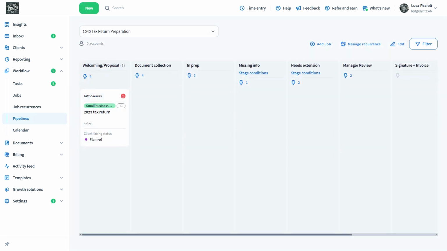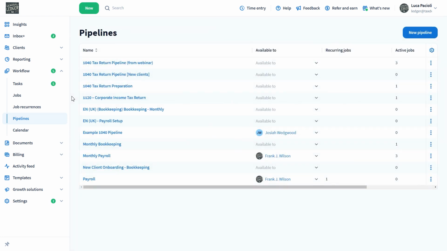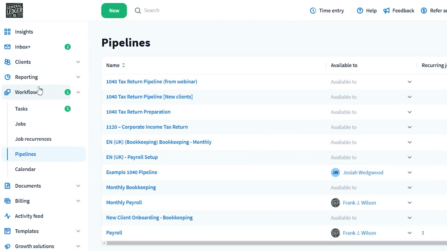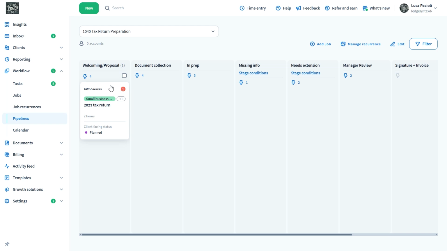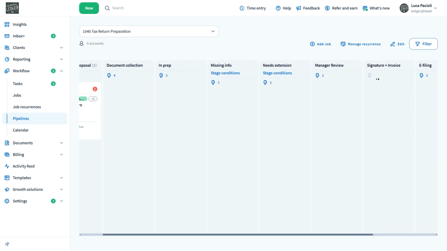These automations make things happen without manual intervention, like creating tasks for team members or sending organizers and contracts to clients. In Workflow, everything is organized around pipelines, jobs, and tasks to help manage your work efficiently. Pipelines are visual workflows that guide a project from start to finish. For example, a pipeline could be client onboarding or tax return preparation, moving clients through steps like document collection, manager review, and e-filing.